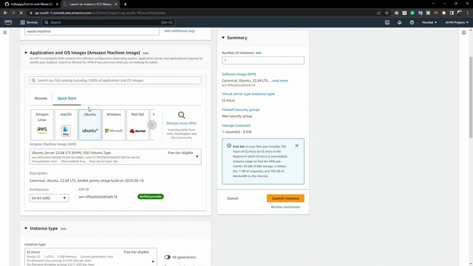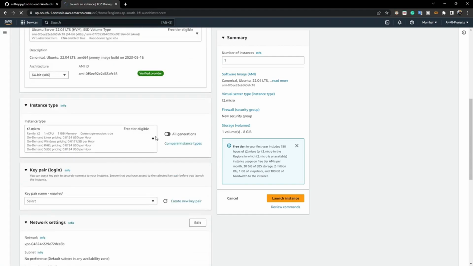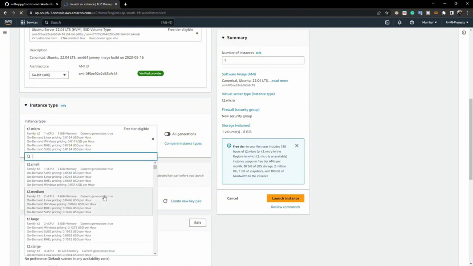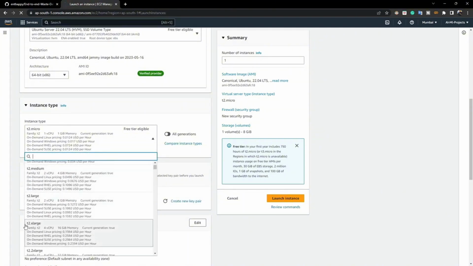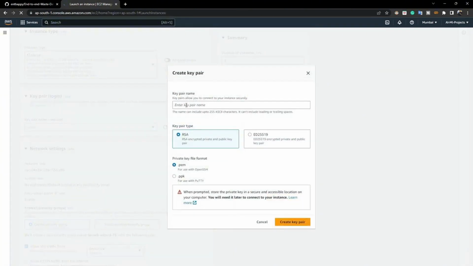Those who are using free tier access can also use it. If you're doing the actual deployment, at that time just go with the GPU instance. Then I need to select the instance type. Here I will take at least 16 GB memory, so I'll select the T2 xlarge. Now you can generate a key pair. Just click here, give any name, so I'll give West.